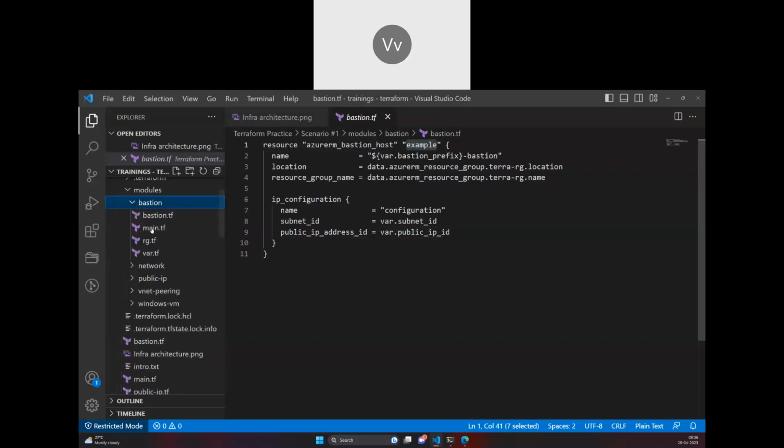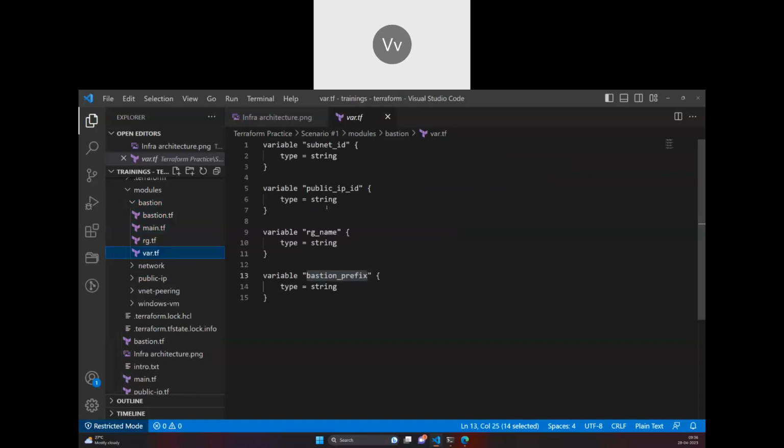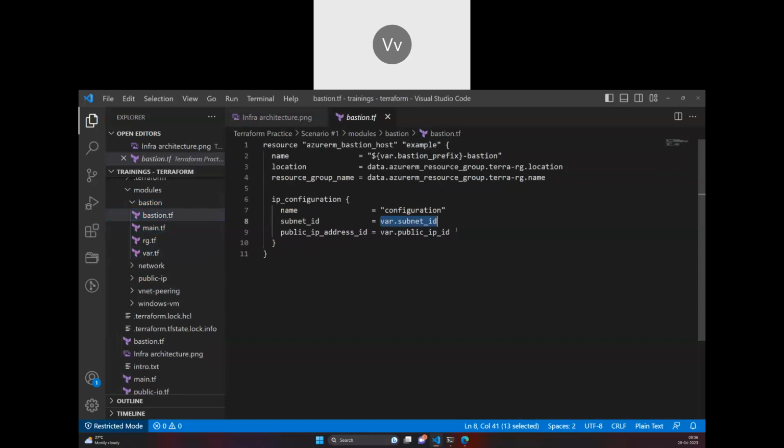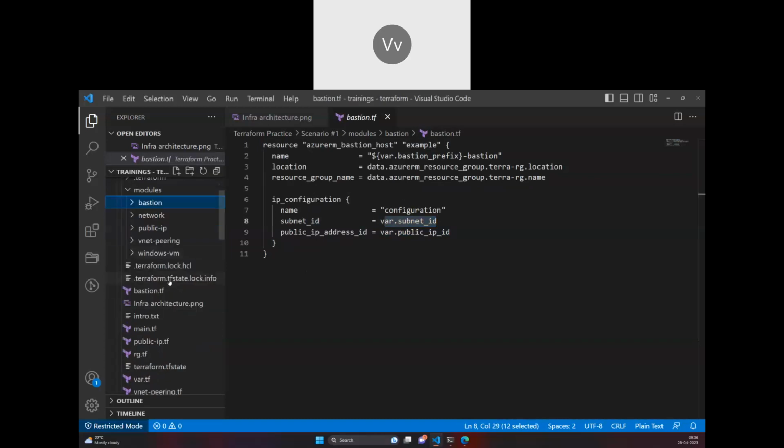I create a Bastion service, and in the Bastion service, it needs what resource group it is going to create, all that. If I go with var.tf, I'm giving the prefix. I'm sending the subnet ID, because the public IP ID and the subnet ID are both important for the Bastion to get created. Now this is done.